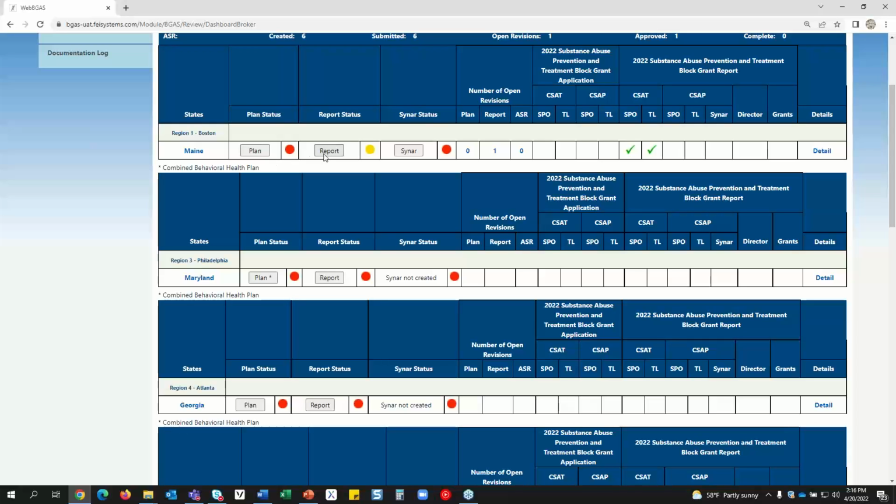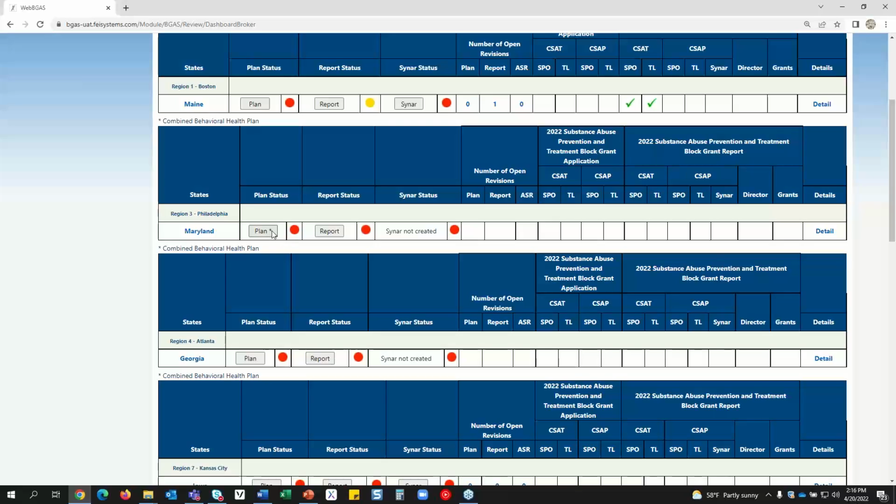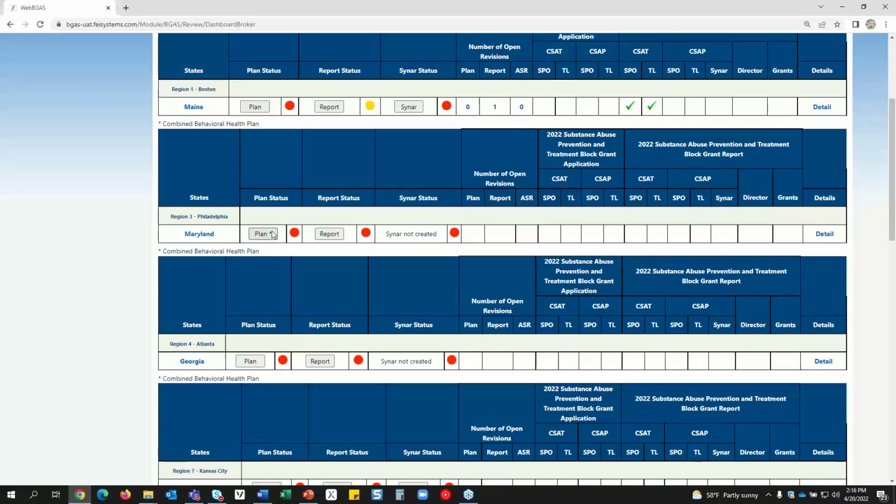For reports, there are no combined reports. Each state has its own separate report. But I just wanted to point out that's what that asterisk means, that it is a combined mental health and substance abuse application.